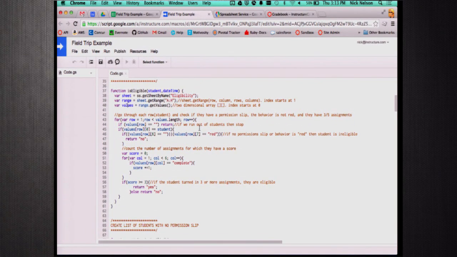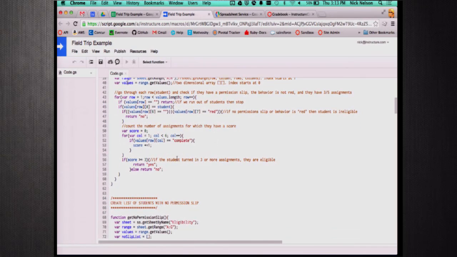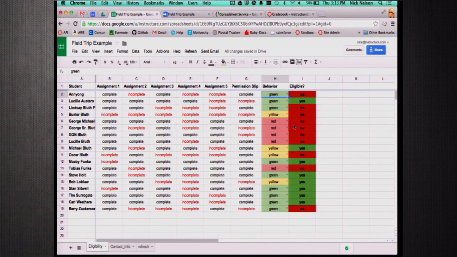Okay. And basically, we're not going to go through all the rest of this logic, but this is just going through and saying, okay, do they have a permission slip? Is the behavior not red? Do they have 3 out of 5 assignments? And I've left some comments in here, so hopefully it's self-explanatory. If all of those conditions are met, then it returns a yes. If not, returns a no. And so that's what you see here, yes and no.